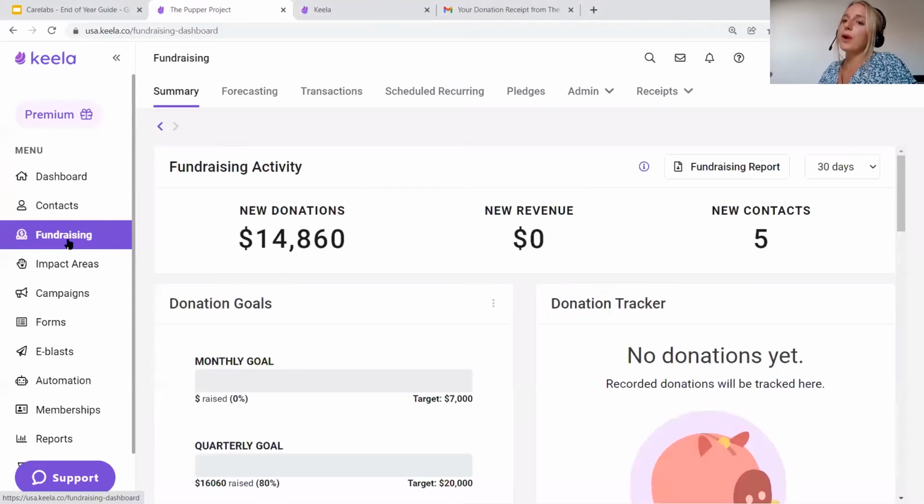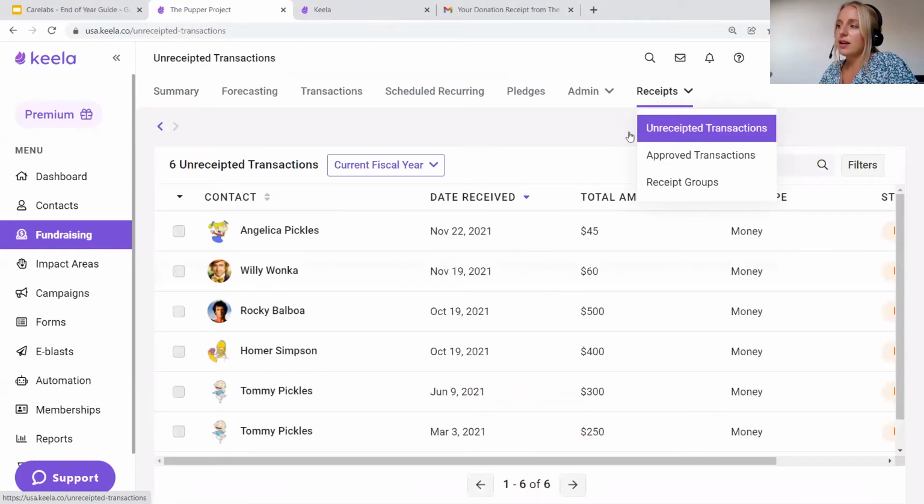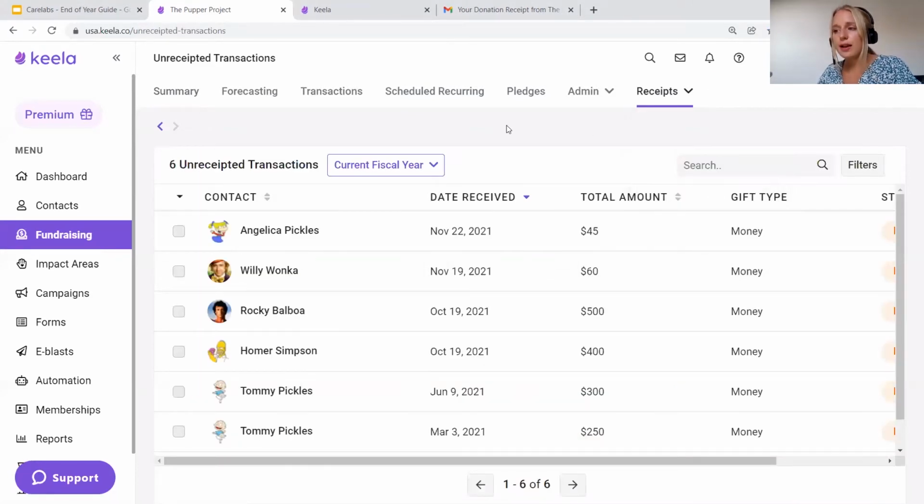So we're heading to fundraising. Under the receipts tab, this is our bulk receipting tool, okay? And we're gonna head right to unreceipted transactions. Now this particular list is showing us every single unreceipted transaction in the account. Unless, of course, it's been ignored, it will not be on this list because we already told Keela we wanted to ignore it.